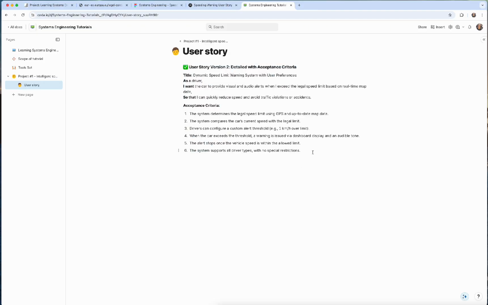Okay, let's read what they have. The system determines the legal speed limit using GPS and up-to-date map data. The system compares the current speed with the legal limit. Driver can configure the custom alert threshold. When the car exceeds the threshold, warning is issued via dashboard display and audible tone. The alert stops once the vehicle speed is within allowed limit. The system supports all driver types. I think this is actually unnecessary because the driver, independently of the type, should be notified.